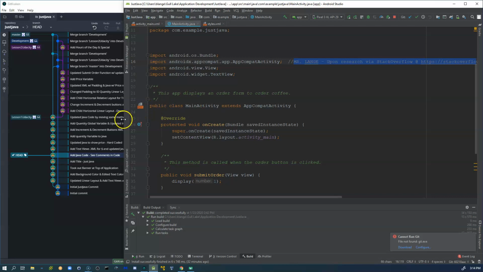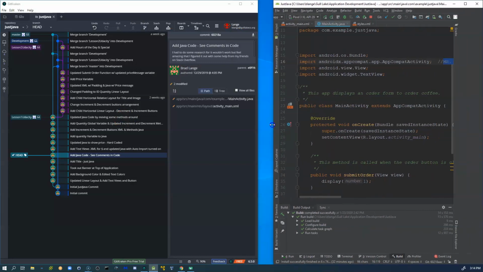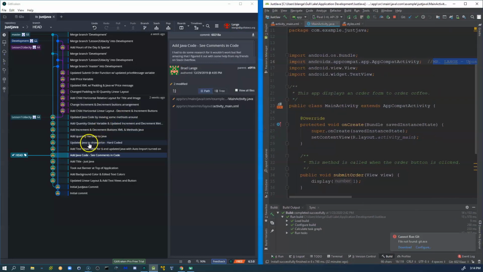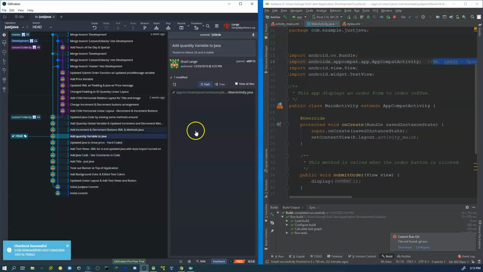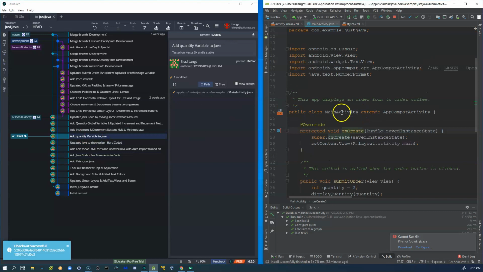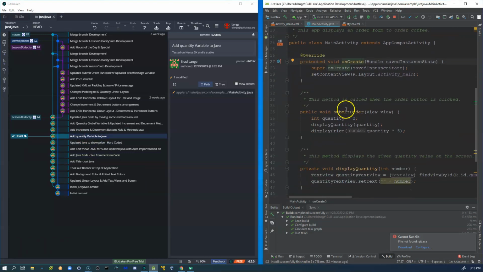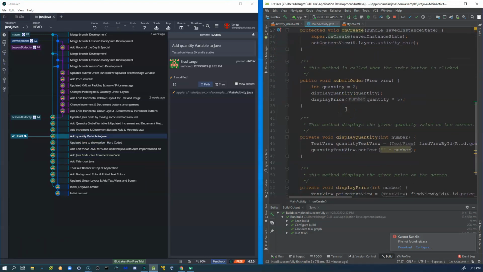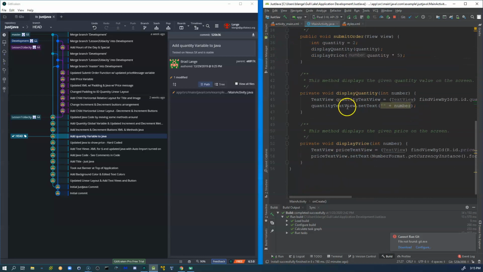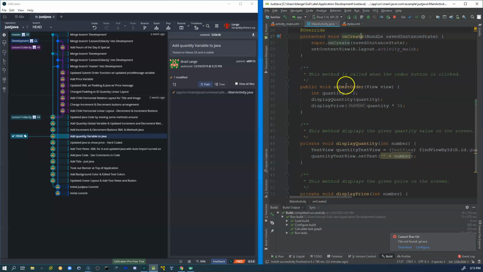So there's our Android Studio, and again, I'm just kind of working through my commits. I'm going to go to this one. I updated Java to show price, and I hard-coded it. I added the quantity variable to Java. So let's go ahead and check that out. I'm going to right-click and check that commit out, see what that looks like. So I hard-coded the variable to Java for quantity. All right, so here's my quantity right here.